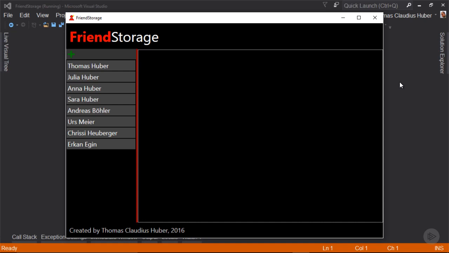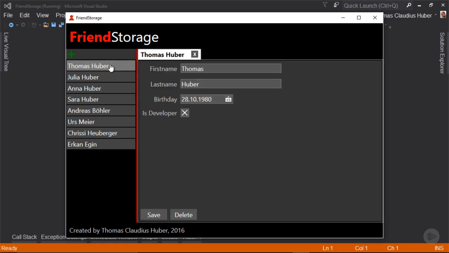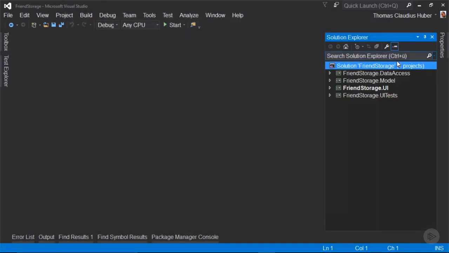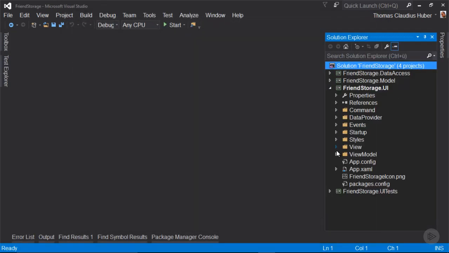Here I've started the friend storage application. When I click on a friend, that friend opens up in a tab. But the button to close a tab does not work yet. So let's implement this logic. Let's first go to the main window where the tab control is defined.